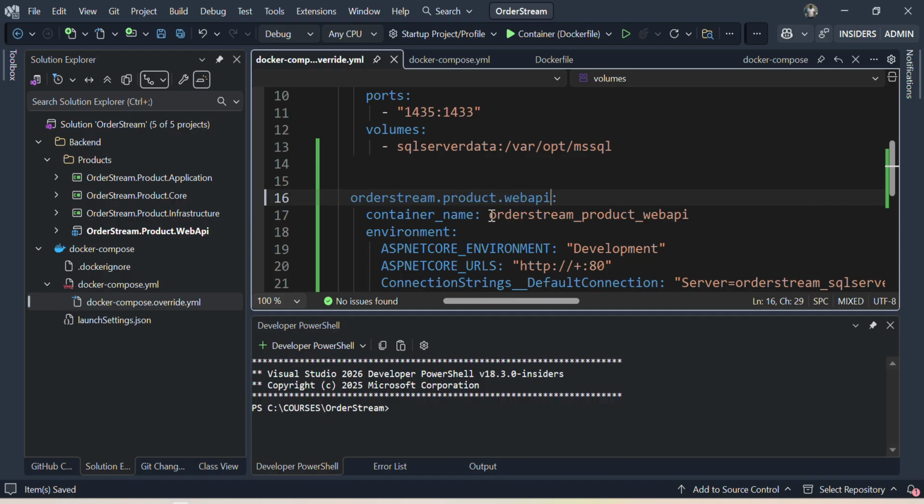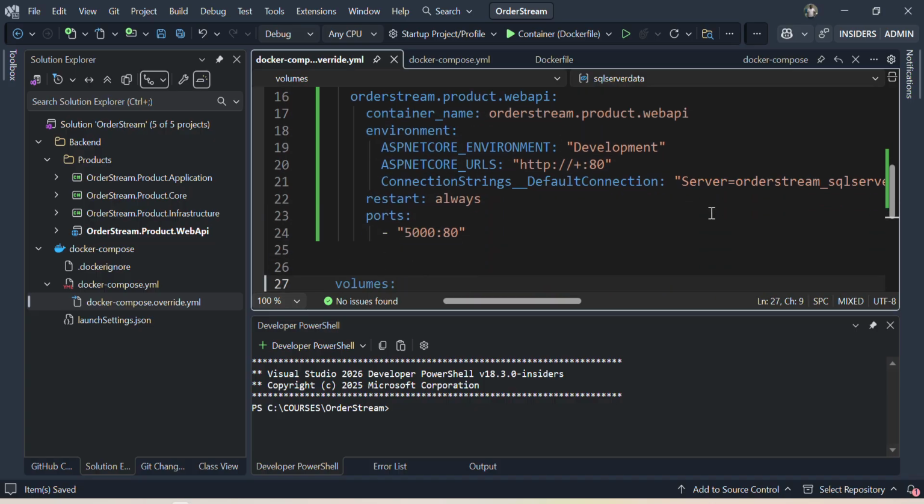Okay, now we create the container name. The container name should be the same as what we copied. Let's just put this one here, OtherStream.Product.WebAPI. Now we go for the environment. Since we are in development, we leave this one as it is, and the URL, we leave it as it is, and then we check our connection string. Here we have ConnectionStrings__DefaultConnection.